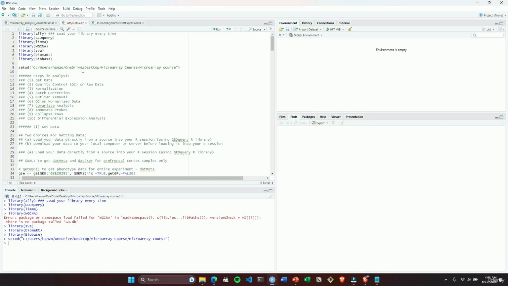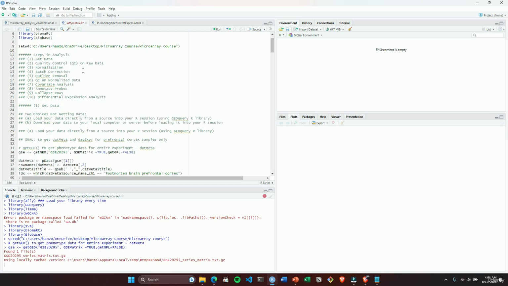Then what are we going to do? First we are going to get the data, then we are going to do quality control on raw data, then we are going to normalize the data, then we are going to batch correct the data and things like that. Those are all comments, so you don't have to worry about that. So what we need is the GEO dataset.